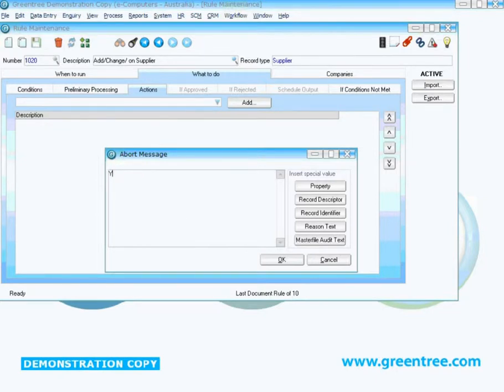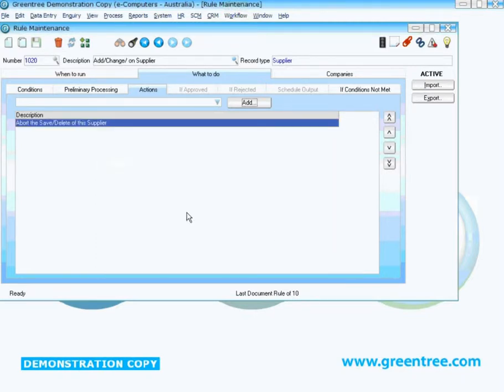The only user that can change the supplier's bank account details is Amanda. Your change cannot be saved. And that's basically how you set up a rule to stop everyone from changing the bank account details on a particular supplier except for Amanda.